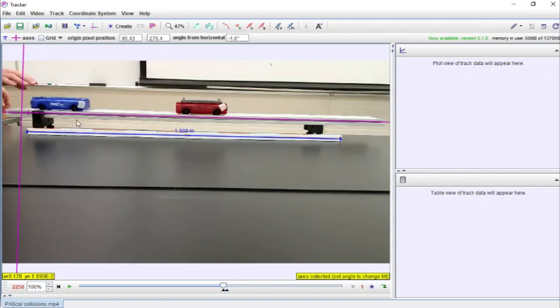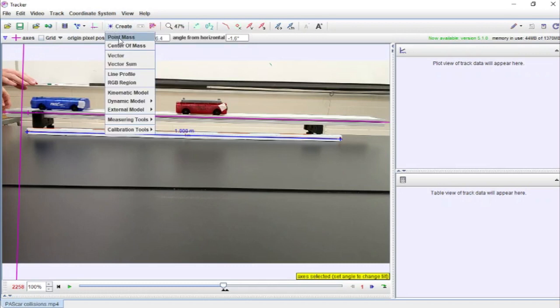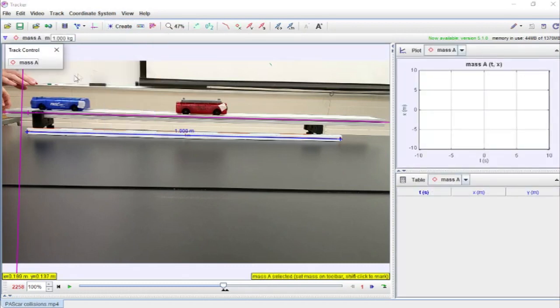And now what I've got, what makes this video different and what I want to focus on in this video is how to handle two different objects. Because we've got the blue car and the red car. And so what we need to do is create two point particles. So let's go with create point mass. So we'll create our first one.